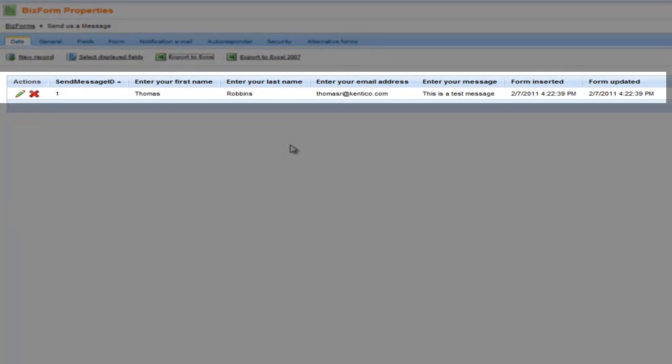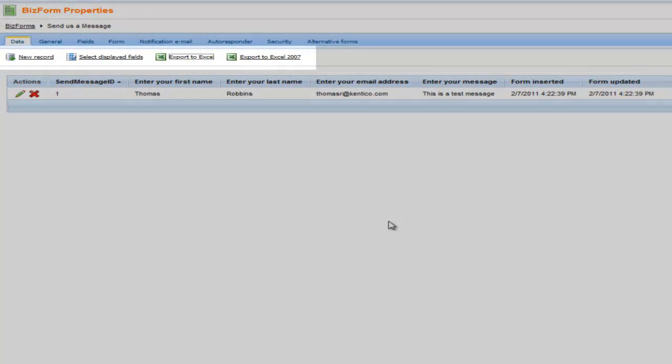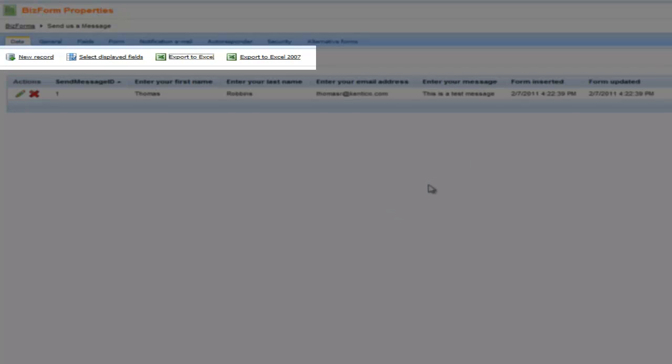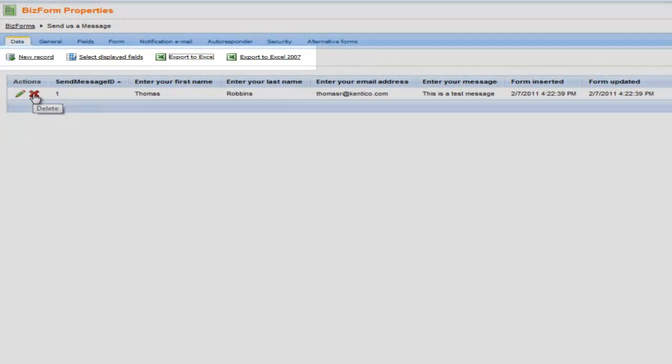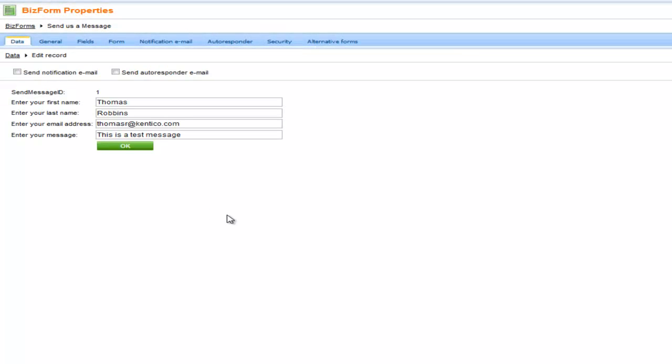And as you see, I have my completed BizForm. And if I want to, I can go ahead and either export it to Excel, or I can take a look at it within the interface. I have the ability to either delete, or I can edit if I want to look at my existing responses in a little bit more detail.